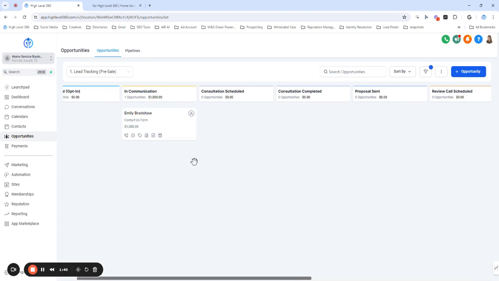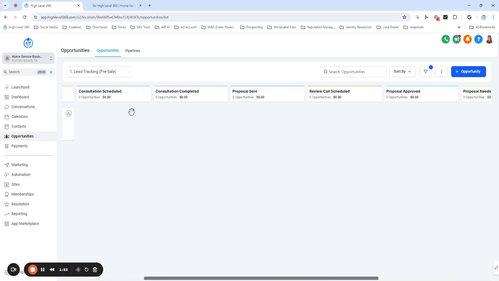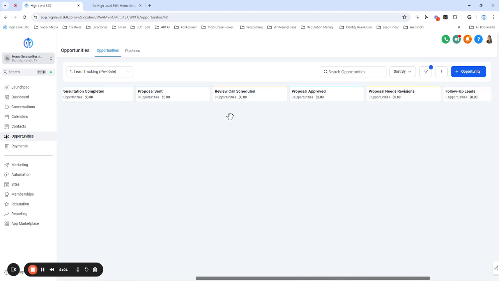Now, once you're in communication with a lead, that is what this column is for. So this is just a way that a business owner can track how many leads they actually have that they're in communication with that are somewhat warm leads. Now, of course, we have our consultation scheduled, our consultation completed, and then proposal sent. And again, I'll go ahead and show you the automations that are going to coincide with each of these opportunities.